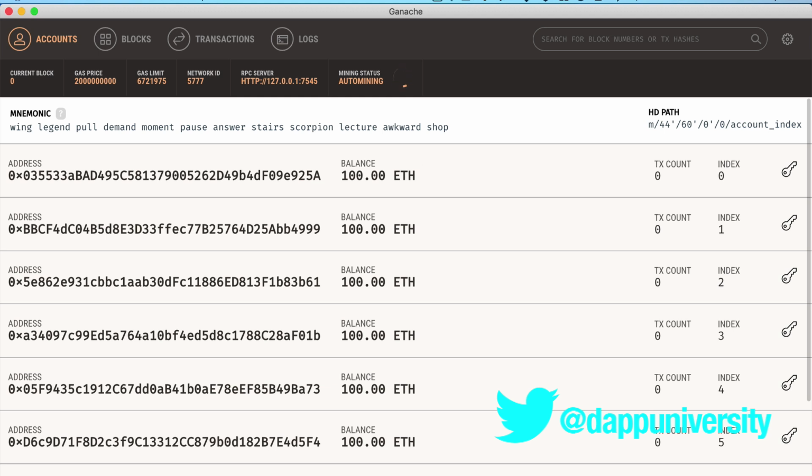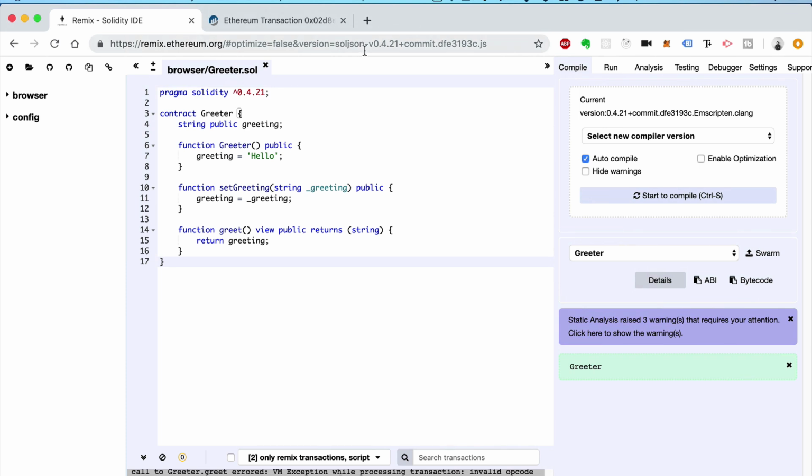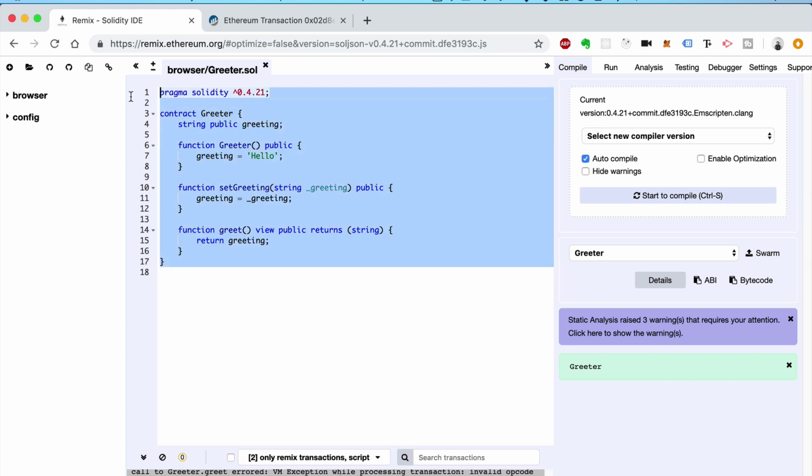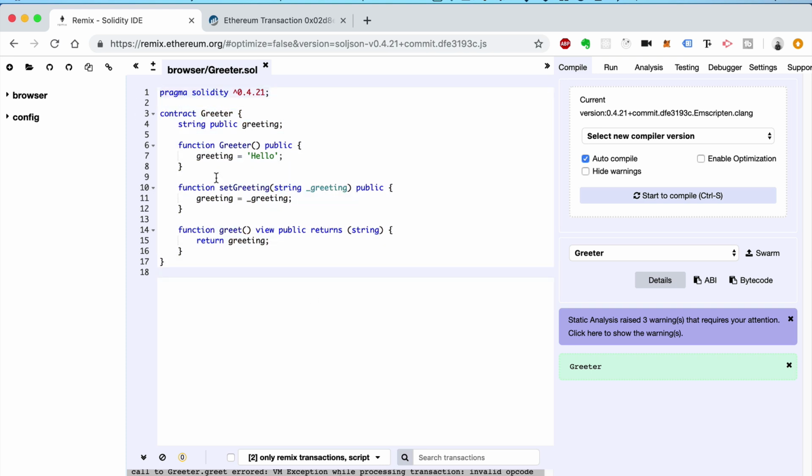And instead of going through the hassle of setting up a Truffle project and all that stuff, I've got plenty of tutorials on my channel that show you how to do that. Instead of that, we're just going to use Remix. So Remix is a great tool. I use it all the time, remix.ethereum.org. And I just pasted in some code here. You could put any smart contract in here that you wanted to.